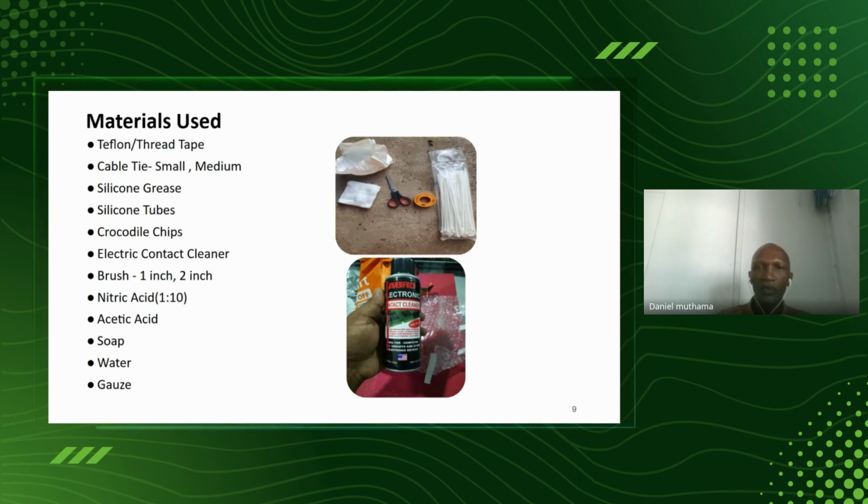Silicone grease is not within our picture here, but we use it to grease the door mechanism. The silicone tubes, we saw them during the part on the autoclave. But what I would mention here, make sure you replace using the same size of cross-sectional area of this silicone tube. Crocodile clips, you saw them there. Electronic contact cleaner. Most of our engineers, they don't use this.